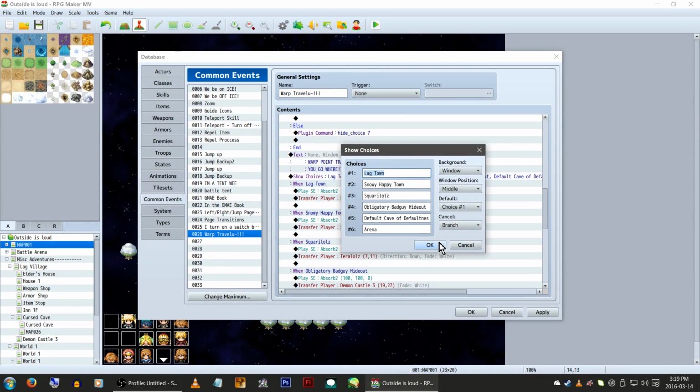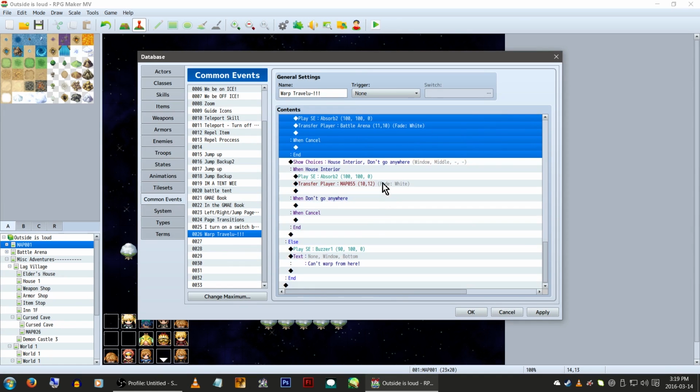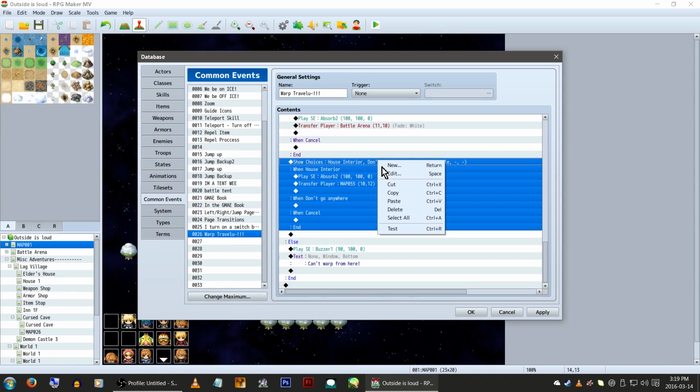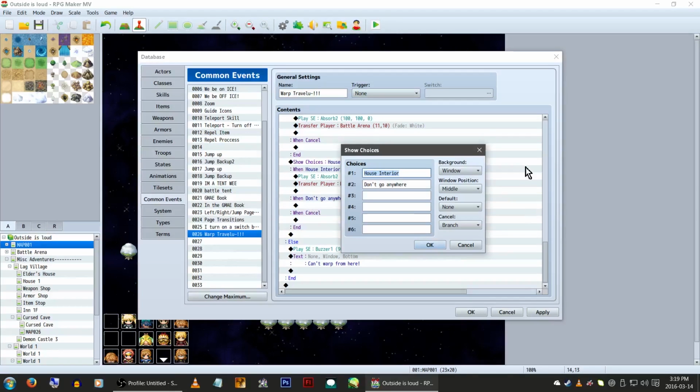Now, as we have 7 choices, a choice more than the default 6, we're going to create another show choices immediately underneath the first one, and then add the next few names to it. Continue adding show choices for however many choices you need. At the bottom, we're also going to add a Don't Go Anywhere choice that will show regardless of if the player has access to any areas or not.